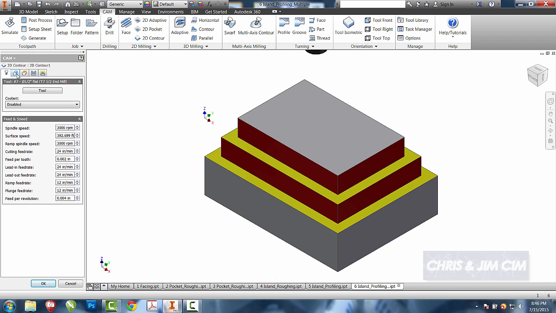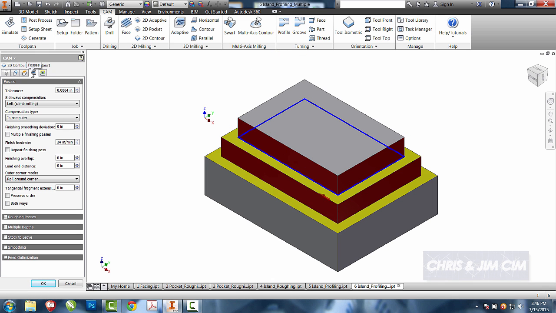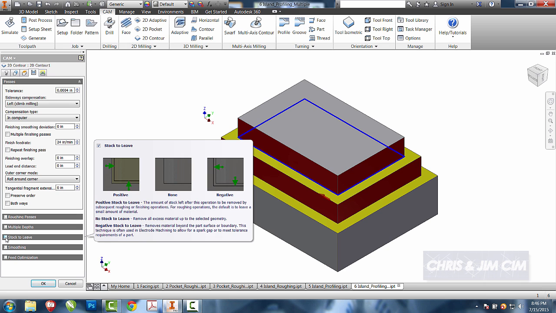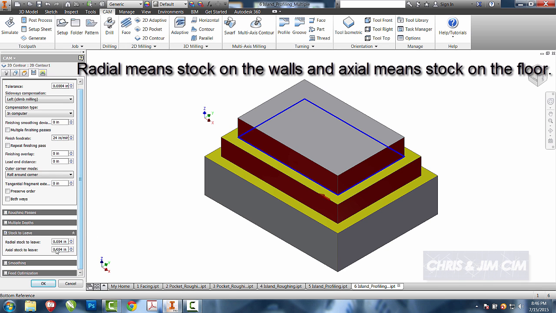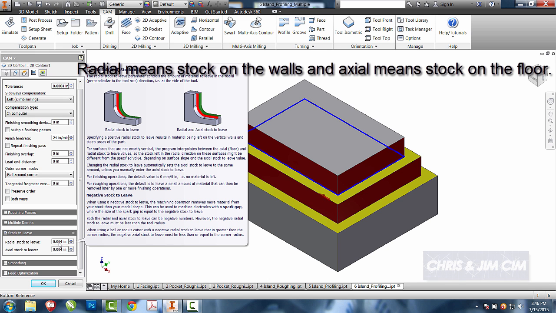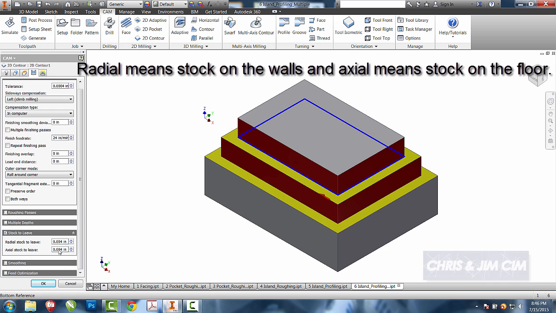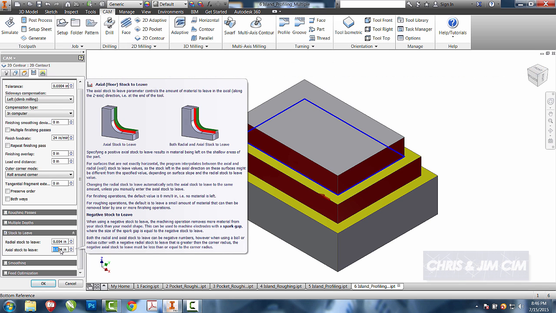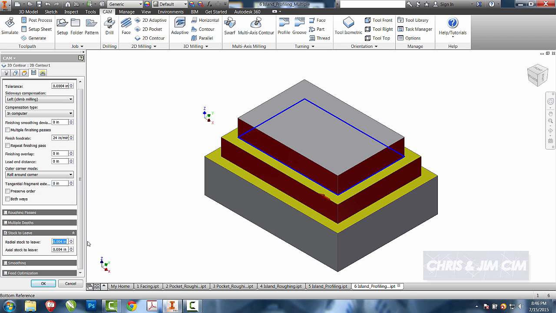So I'm going to go ahead and come to my passes tab, and this time I am going to do stock to leave. If I come into the stock to leave, you have two of them. You have a radial stock to leave and you have axial stock to leave. Radial is your stock along the walls and axial is your stock that's on the floor. So I will go ahead and put a 50% step over. Again, I'm using a half inch tool, quarter of an inch is half of that. And I'm going to leave nothing on the floor.